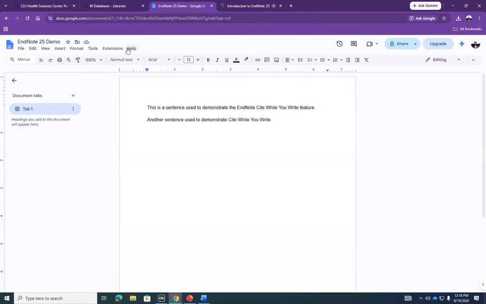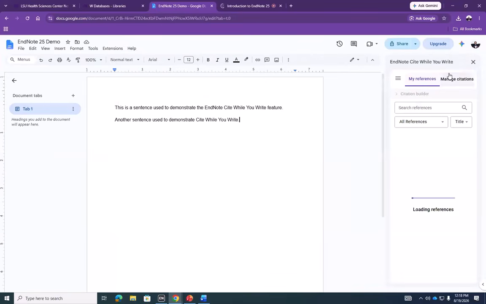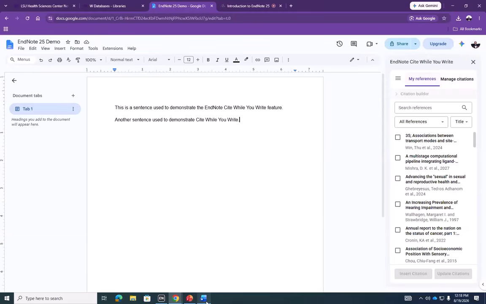So I'm just going to use Google Docs for this. But how you would add it in Google Docs is clicking extensions. And then once you've installed it, it's EndNote Cite While You Write, and you click open, and it will pull up this little menu bar on the right-hand side here. I'll show you how to do it in Word real quick as well.